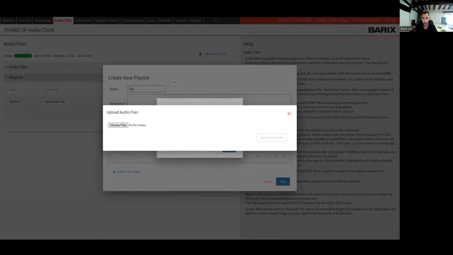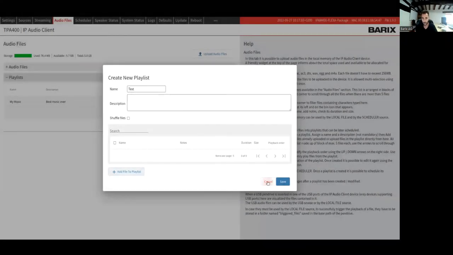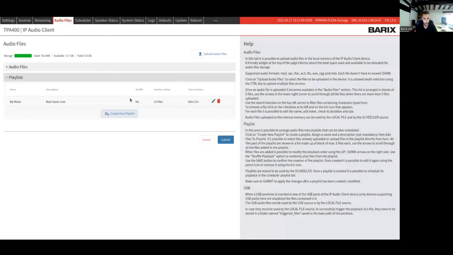So I can select more files, open, and I can upload them. Now it takes a bit more time because these are music tracks, so I can click on cancel. I already have a playlist created. And I can see I have 13 files, and the total duration of the playlist is this.